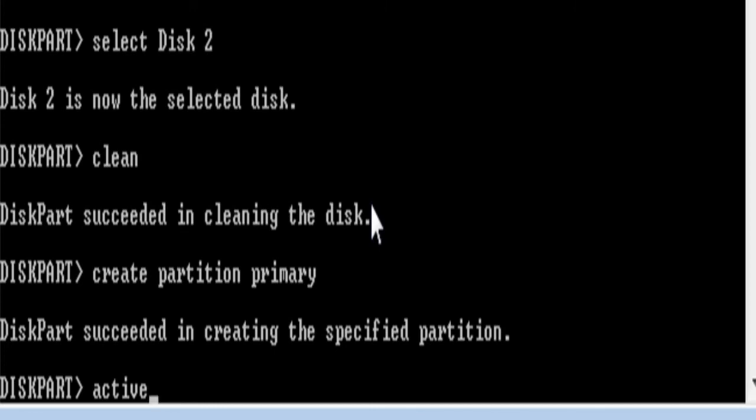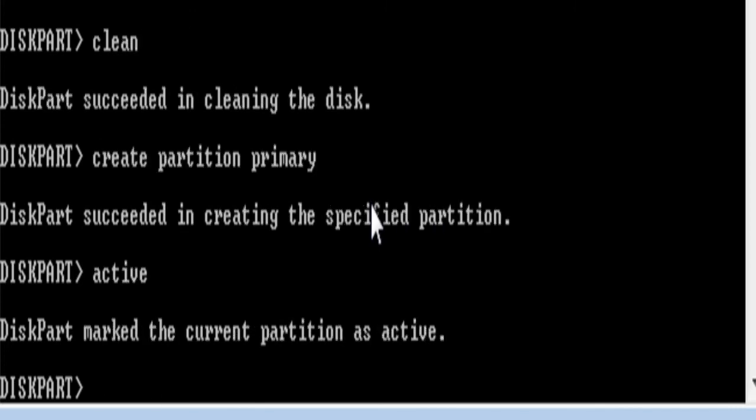Now active. So what does active make it? It's an active partition, because whenever you want to boot from something, it should be an active partition, right? So my flash drive is now active. The partition is there, it's active, but it's not formatted.